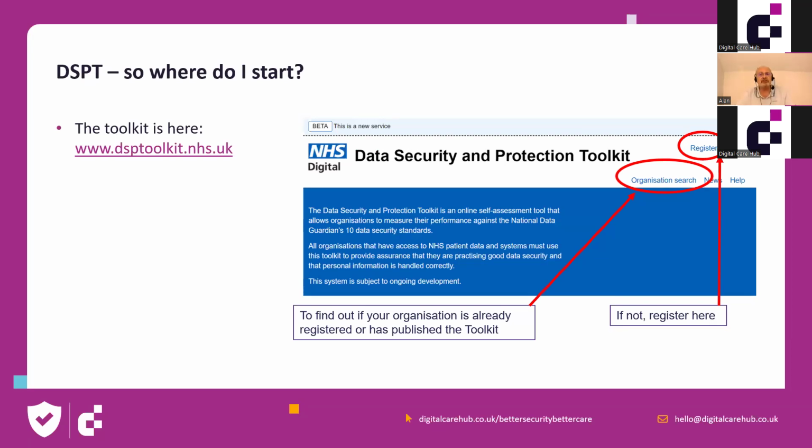And quite often it's a good idea before you register on the DSPT to check whether or not you've been previously registered or whether or not the toolkit has been published in the past for your organisation. And once you're certain that it hasn't, and you're not pre-registered, then you can use the register button as indicated here to register for the first time. But again, if you have any difficulty within the registration process, there is support available to you there.